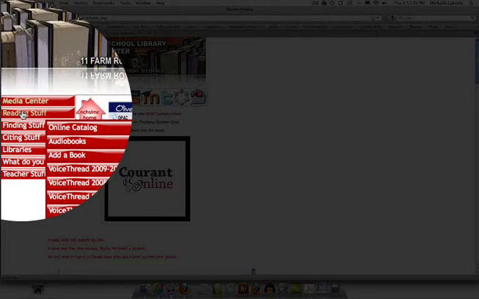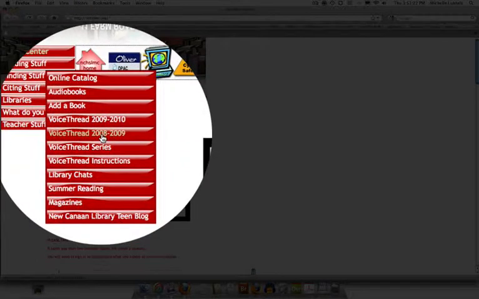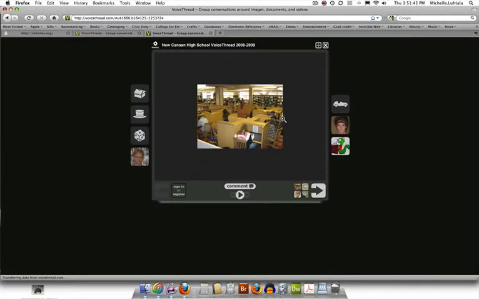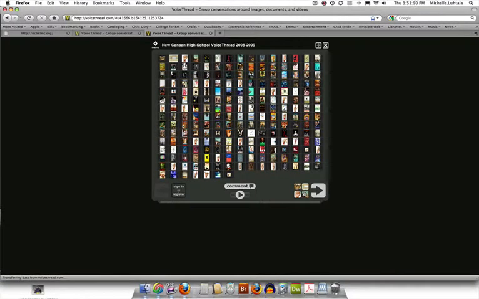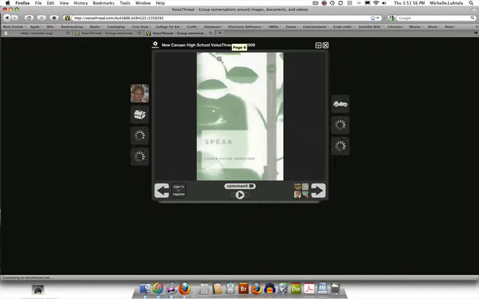Last year's Voicethread is under reading stuff, and it's 2008, 2009. And here's the Voicethread, and we can look at the whole collection by clicking on these 4 icons here. And wow, there's a lot of books in there. Or you can choose a book. We'll choose Speak, because it's got a lot of stuff going on. You can see my post.